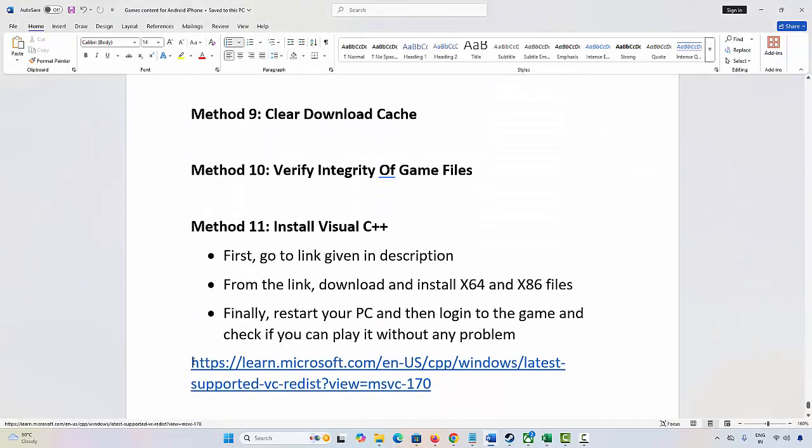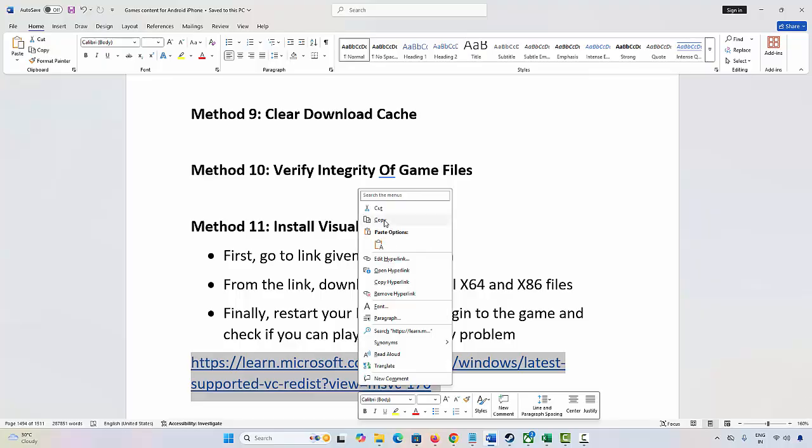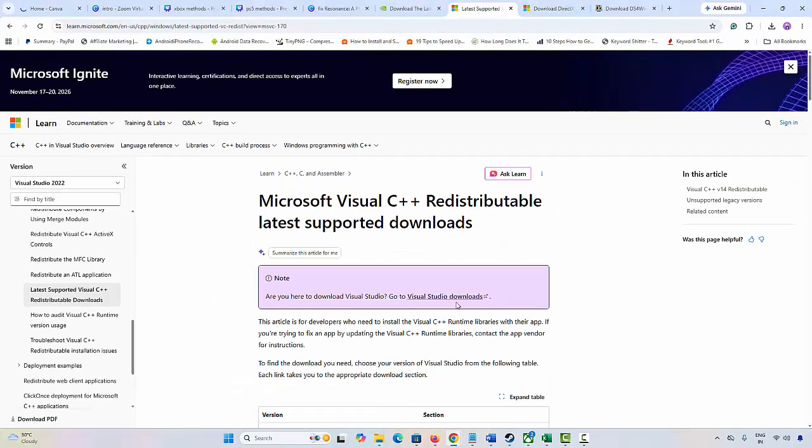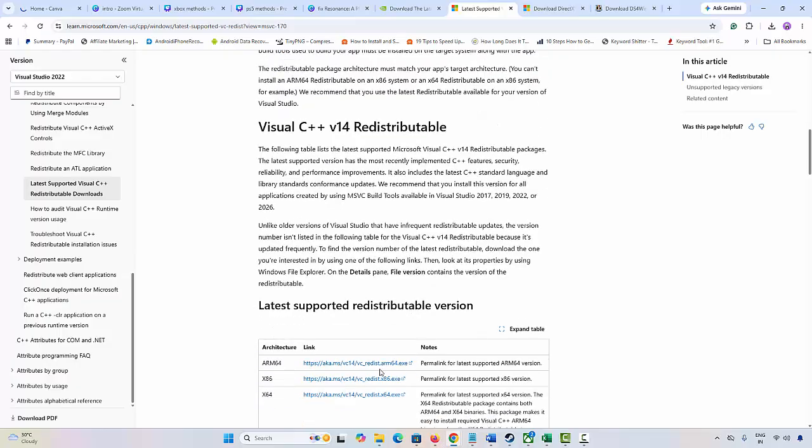Next is to install Visual C++ files. For that, I have already given this link in the description. Just copy and paste it in your browser. Once the website opens, go below. From here, you have to click on the link to download Visual C++ files. Once it is downloaded, open it.